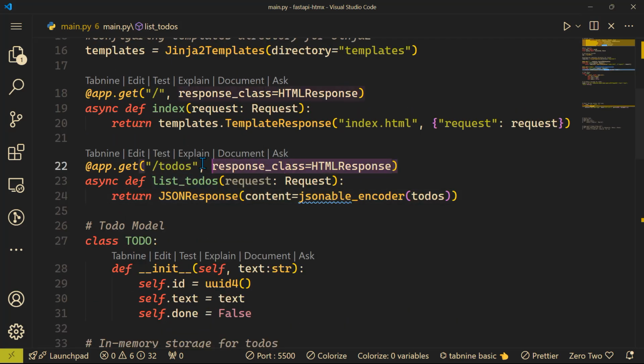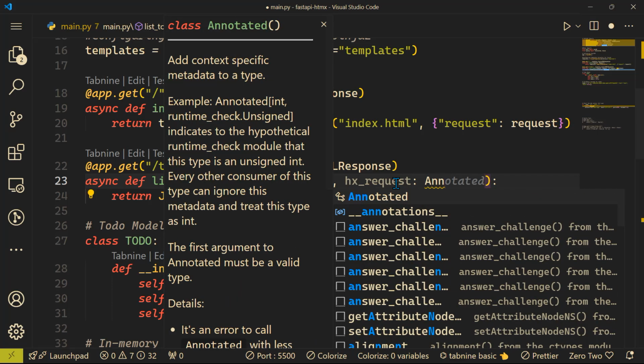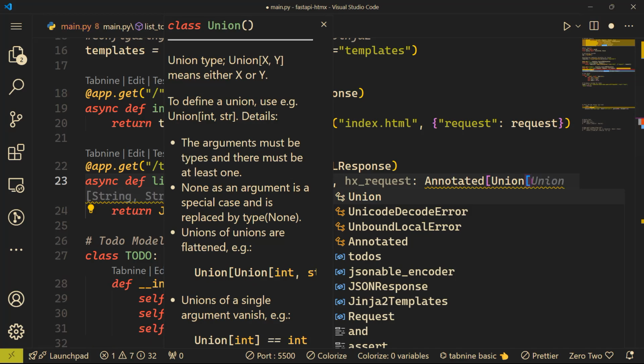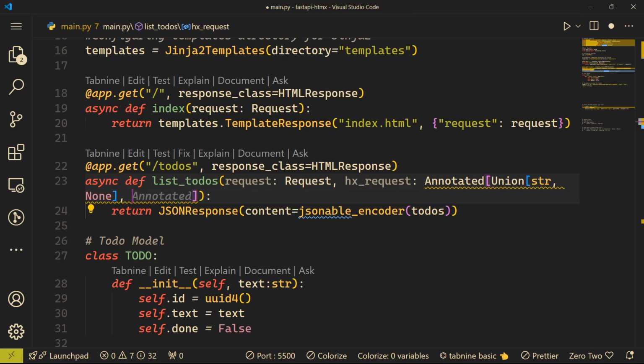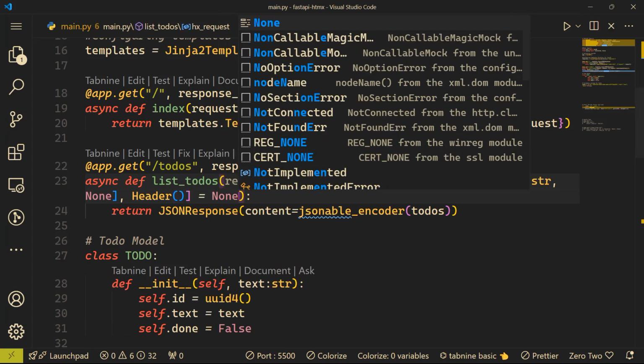In that decorator, this line is going to be the same: app.get to-dos, response class equal to HTML response. But what I want to change here is that I want to embed or insert the HX request inside the list to-dos. So request is going to be set to request, no problem. And also here I want HX request to be equal to annotated union, and I'm going to explain that in a minute, str and None as second argument, and also the header. And all that is equal to None.